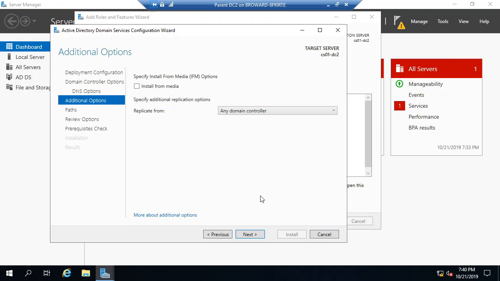Now, I need to copy everything over from the first DC to the second. If this was on some slow WAN link out in some satellite office, it might drag out over the WAN link. So what I could do is back up DC1, bring that over here, and say install from media. It'll copy everything over from the backup, and then once it's up and running, it'll replicate everything since the backup. Save yourself some bandwidth.